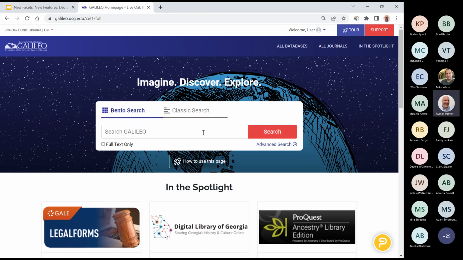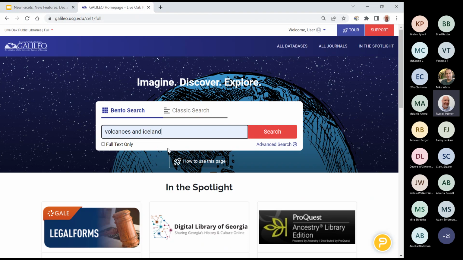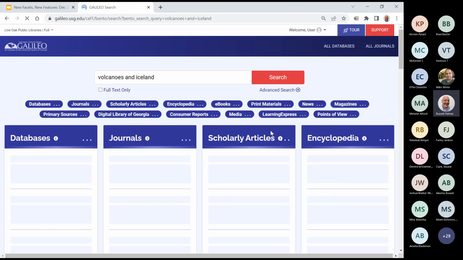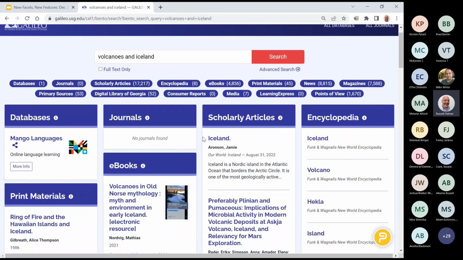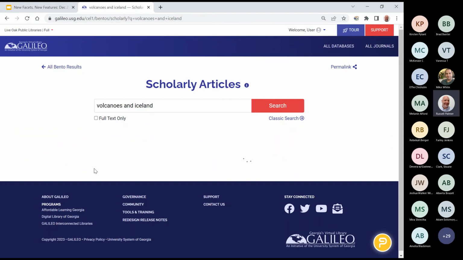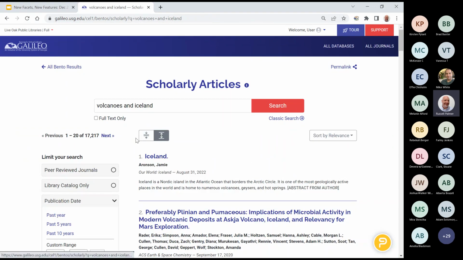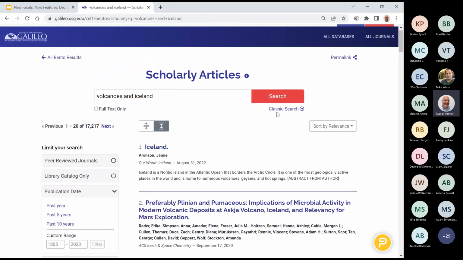Going back to my bento search here, I'm going to change things up a little bit. Well, no, I'm going to be boring and do the same search again. I'll change things up in a little bit. So I've done my search here again for volcanoes and Iceland. Again, new functionality available. We saw this. Remember, your browser will remember what you're doing here. You have that option to link out to the classic search. You have the full text limiter and the ability to sort by relevance.